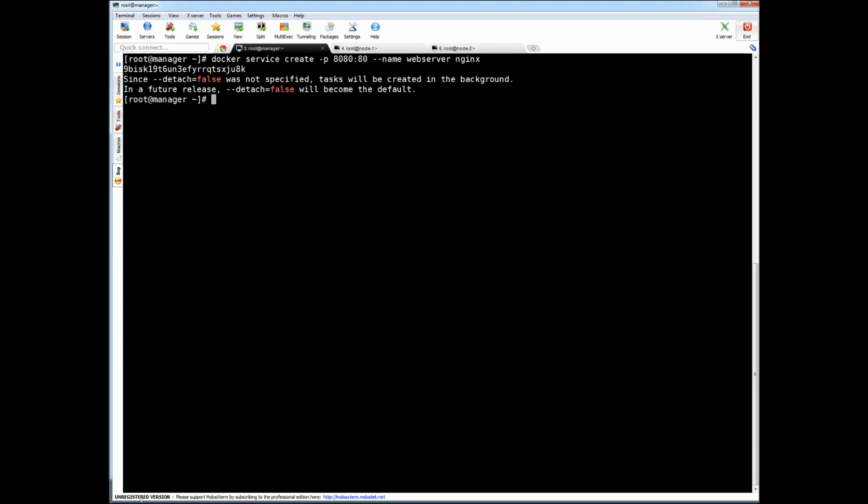So this task will be performed or get created in the background. So that's good. That's what we want. It can go into background. We don't want to see what is happening. So this is a way services get created.